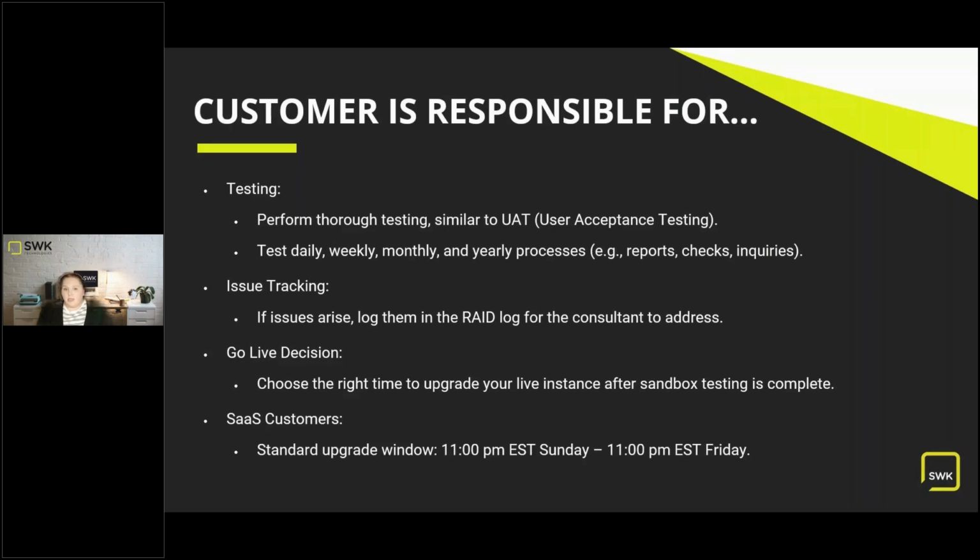Now, for SaaS customers or those that have everything through Acumatica, their standard upgrade window is from 11 p.m. Eastern Standard on Sunday through 11 p.m. Eastern Standard on Friday. So if you did want to upgrade anytime outside of that window, Acumatica may charge you an additional fee. We just want to make you aware of that. SWK doesn't charge an additional fee outside of that window, but unfortunately Acumatica does.